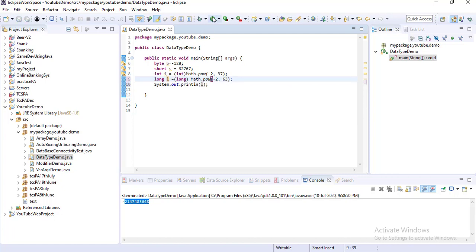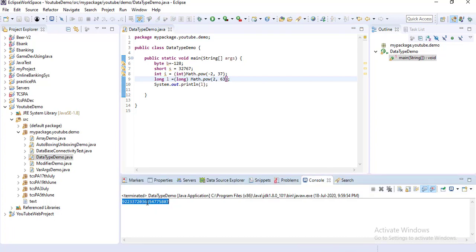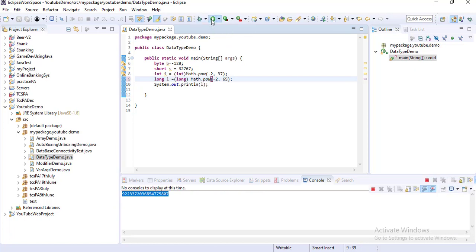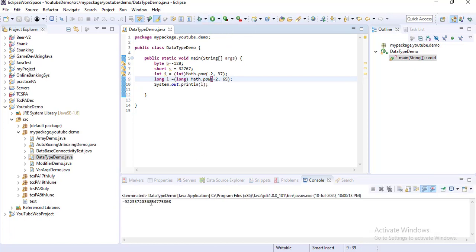Negative also. So if you just run it, here you can see the values of 2 to the power, the long value. A long variable can store at most this value. Similarly for negative, if you write minus here, and instead of 63, suppose I write 68, it will store at most 2 to the power 63. Okay, you can see here it is 8.